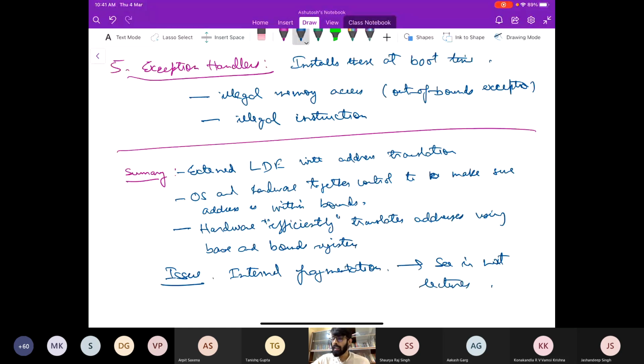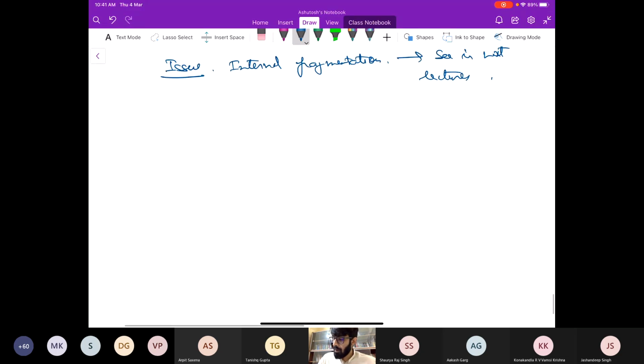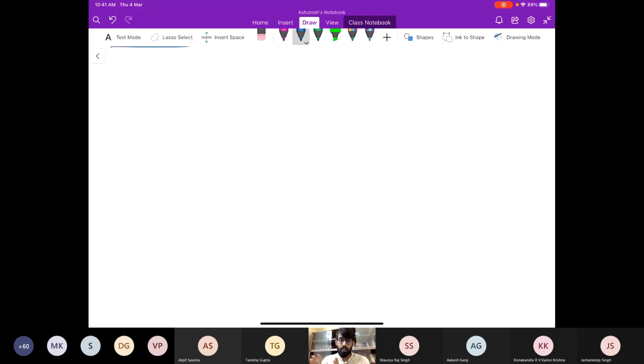Okay. So now let's just go through one example that the book shows, just to give a clearer idea of what happens at boot time and what happens at runtime, how the control is transferred between the OS, hardware and the program. Okay, just to see how this whole idea of address translation works with LDE. Okay, so any questions till now?